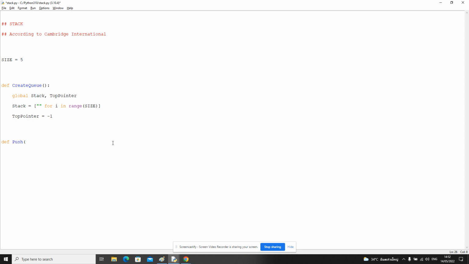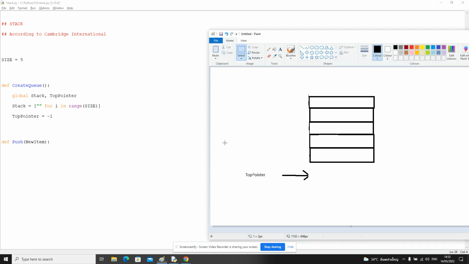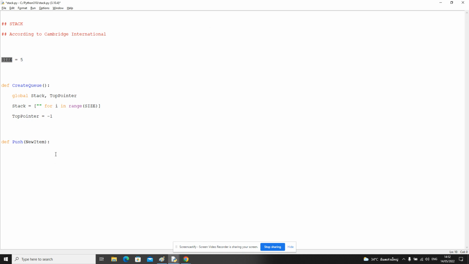So let's code the push operation. And the first thing that we need to check is that the stack is not full. As I mentioned before, the stack is full when the top pointer is at the top. Therefore, it's equal to whatever the size of the stack is, minus one. So first of all, we need to globalize this top pointer. Let's do the stack as well to be consistent. So we want to say, if the top pointer is equal to the size of the stack minus one, then this means stack is full. Otherwise, we should be able to add the new thing to the stack, right?